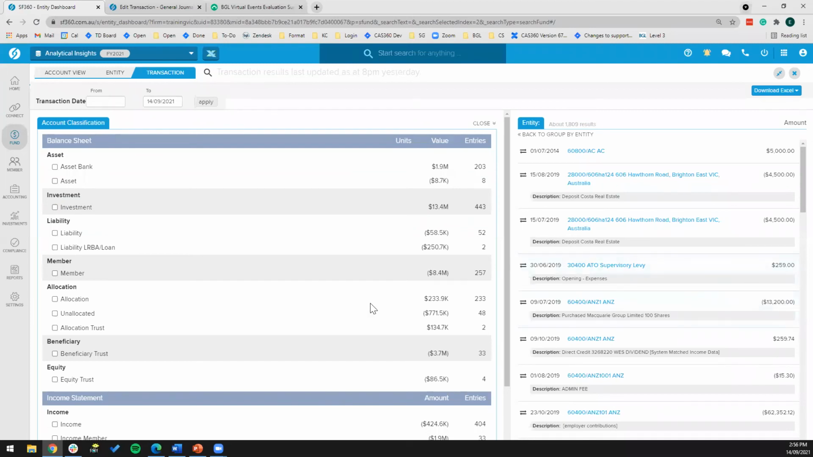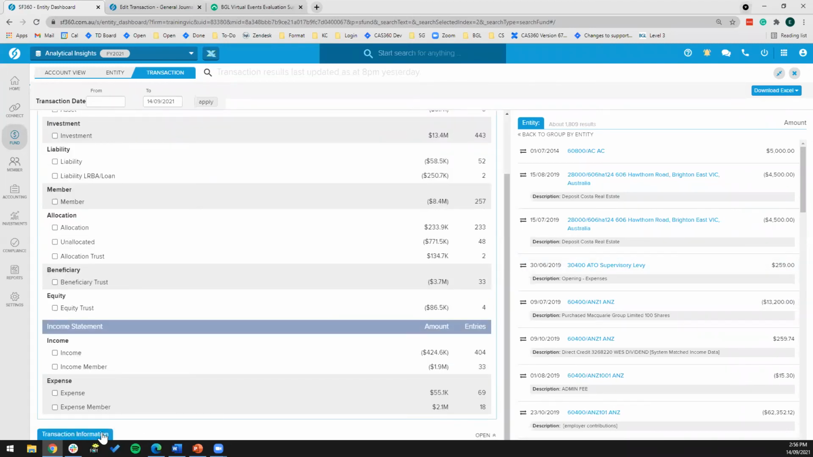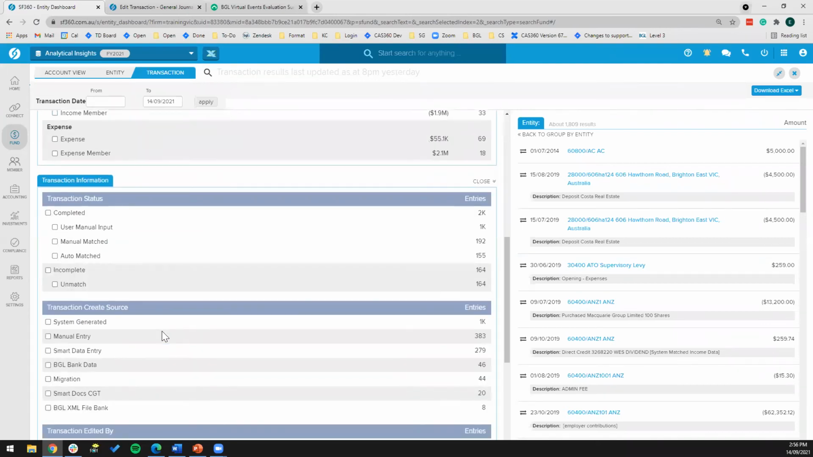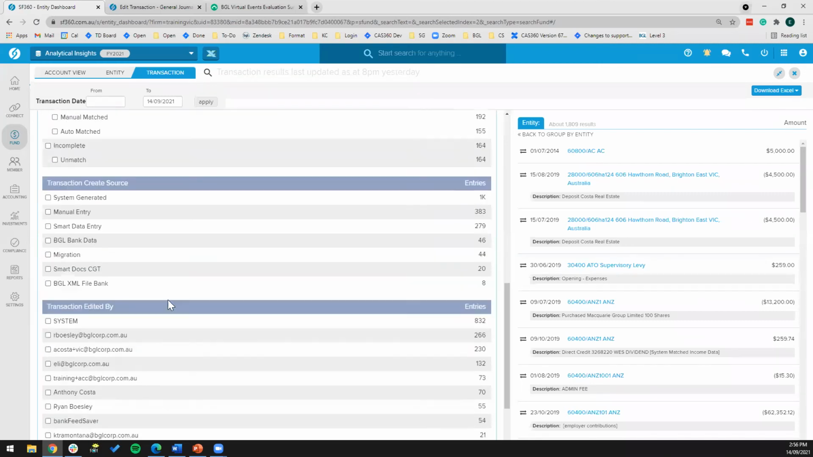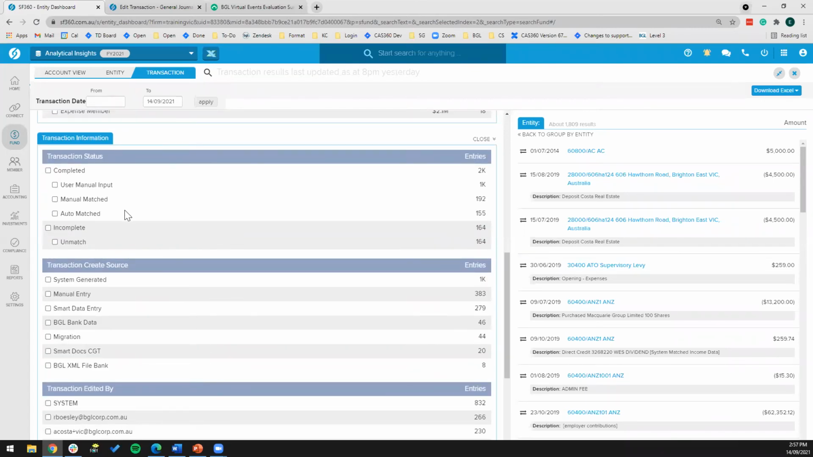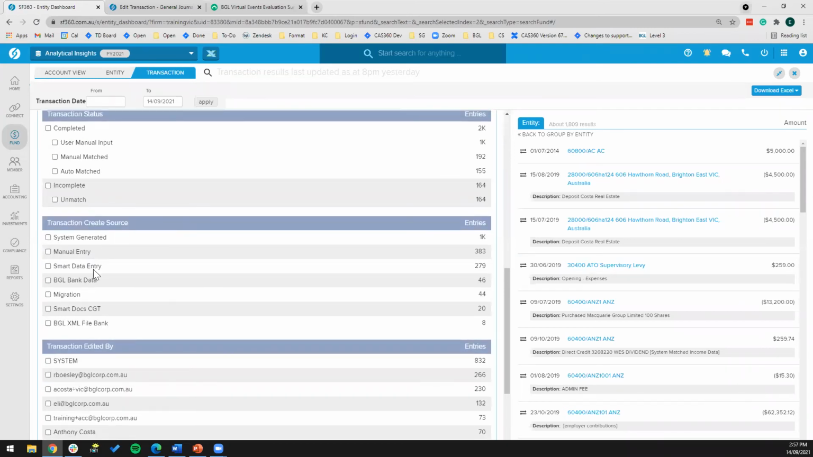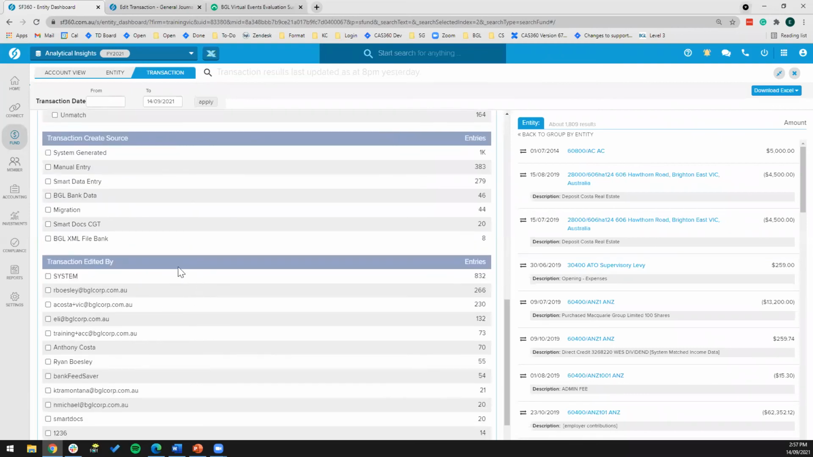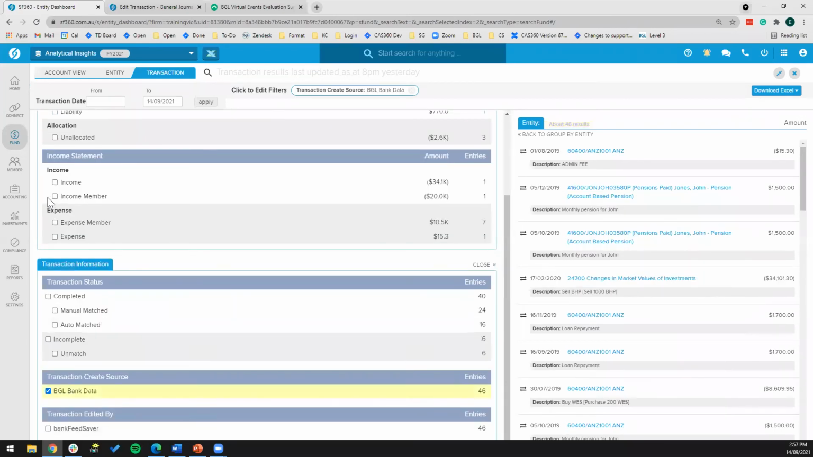And then we have the transaction information tab. Similar to before, it allows you to drill down the balances using transaction status, create source, and edited by. So this is where you can check to see how many entities may require further matching, how the transactions are being imported across funds, and the transactions edited by specific users invited to your license. As an example, selecting BGL bank data will display the number of transactions that have been automatically imported from the BGL bank data service.